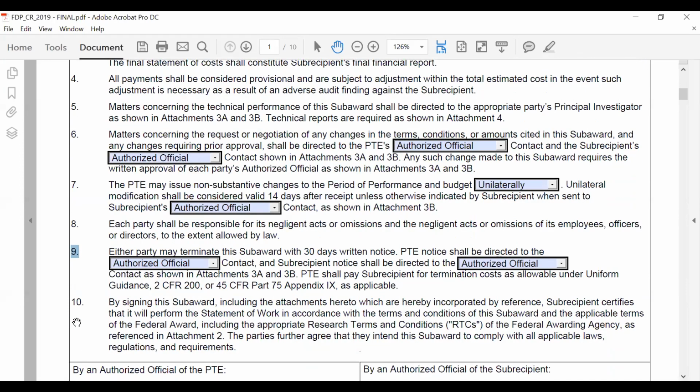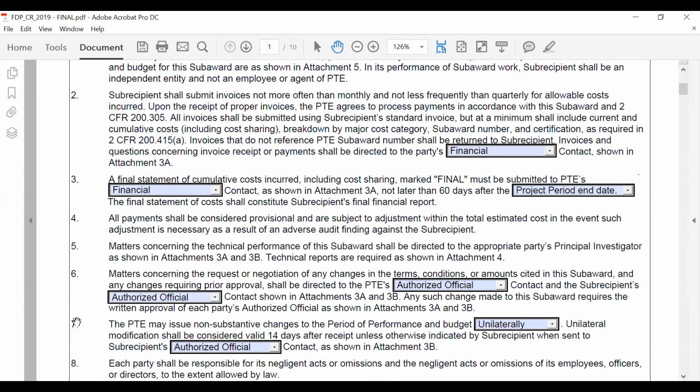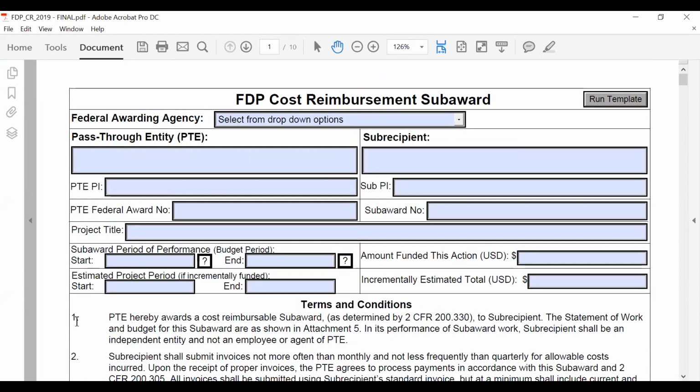Just to go back up to the header, this is one of the places that is slightly different in the cost reimbursement versus the fixed amount subaward. Specific to the fixed amount subaward, we changed that header from FDP Fixed Price Research Subaward Agreement to FDP Fixed Amount Subaward, because a fixed price is a FAR term. So if you go to FAR 16.2, that is applicable to contracts and subcontracts issued under the FAR.